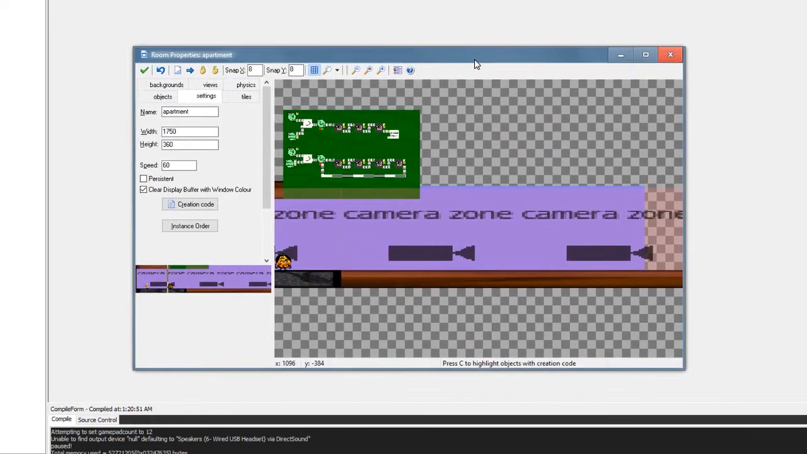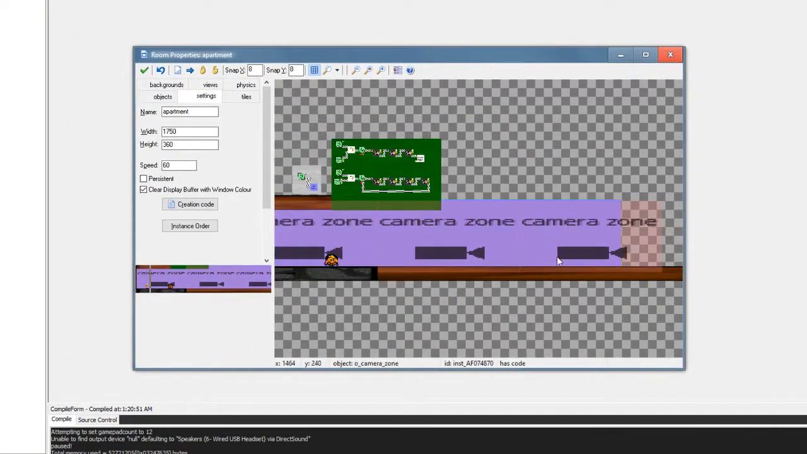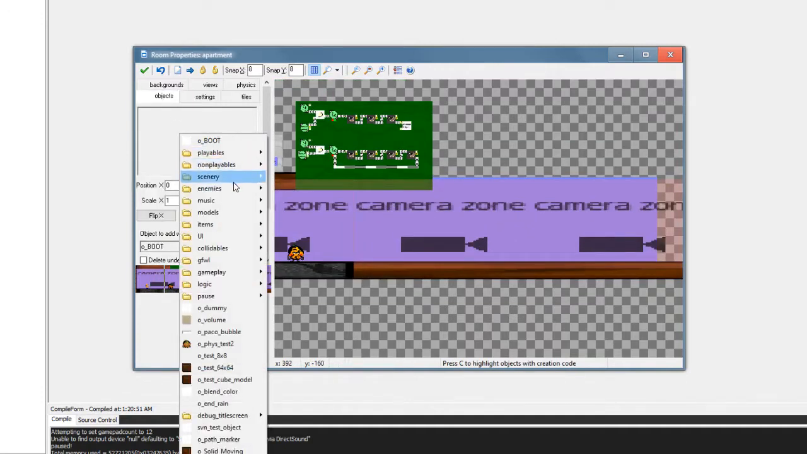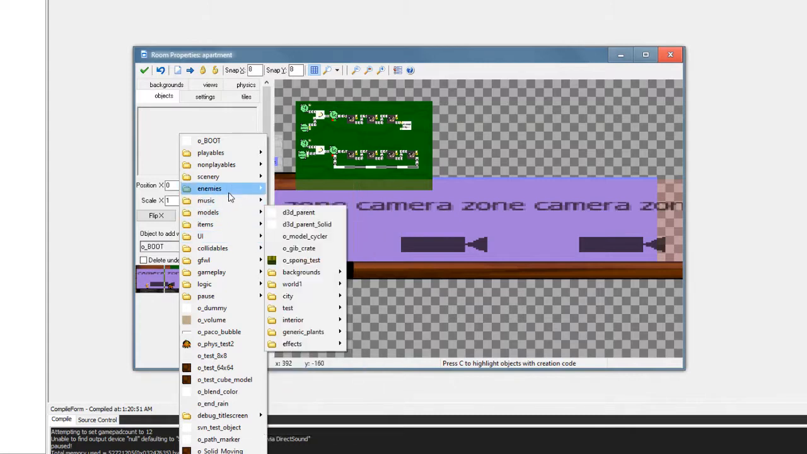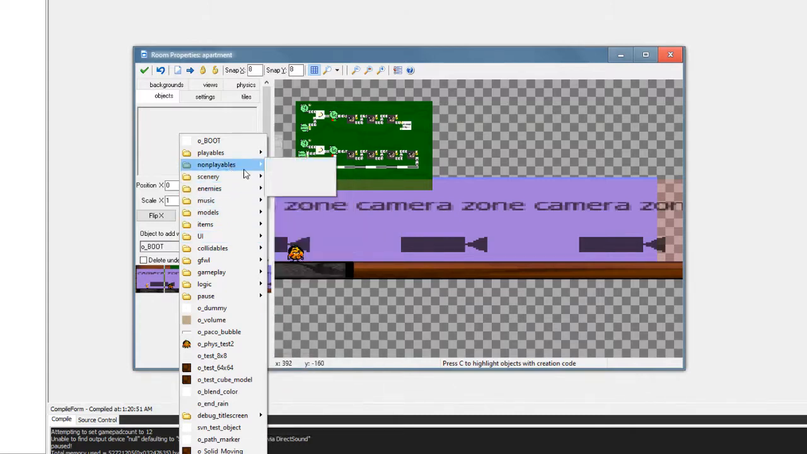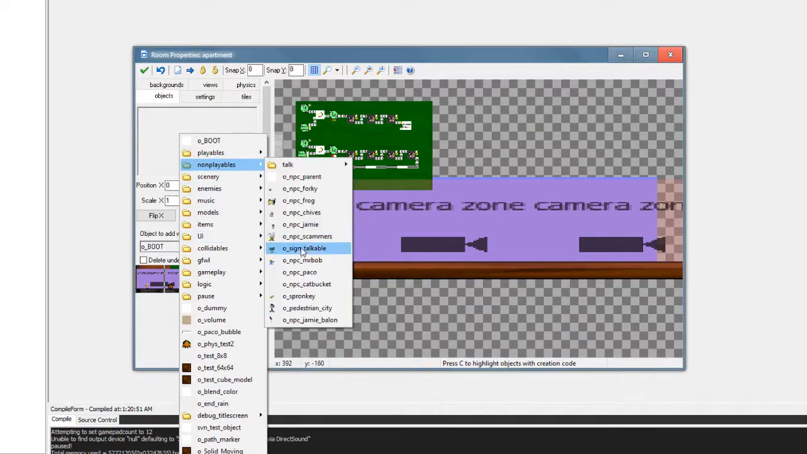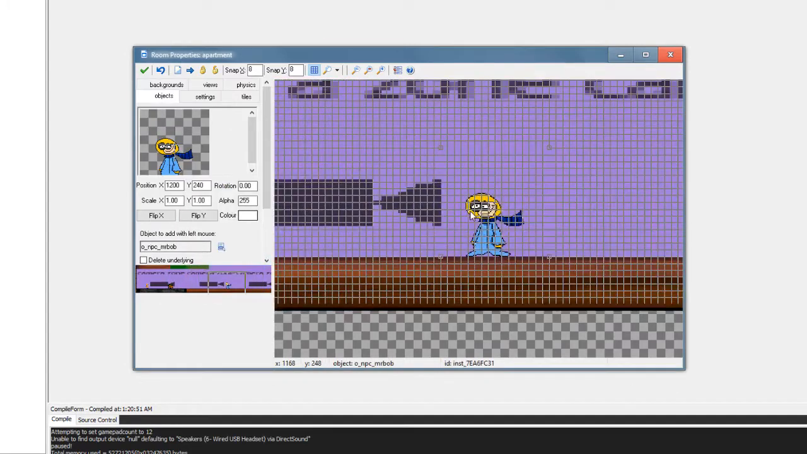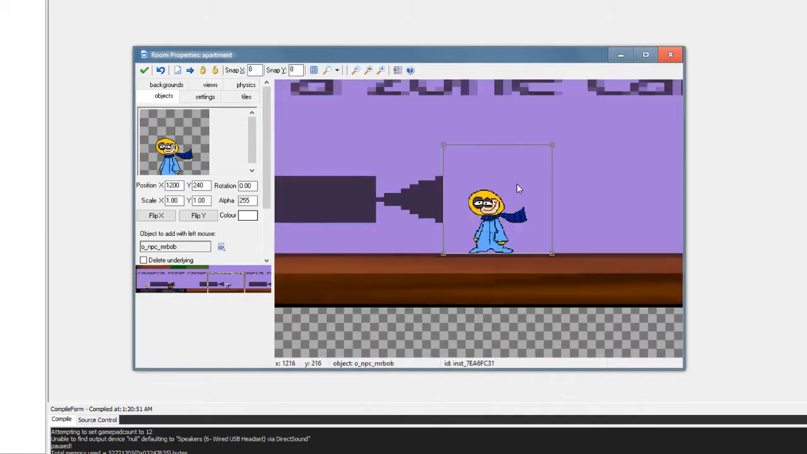So this is how the logic system works. Today what we're going to do is make an NPC and make him interactable with the player. Let's just pick a random character here. Let's just say Mr. Bob. He exists. There he is with his blue scarf.